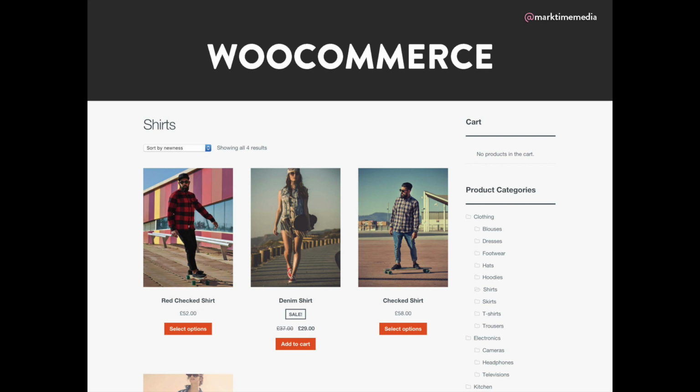So what do we see here? We do see some photos, we see prices, and we see some buttons. Now, this is a little bit confusing because some of them say select options and some of them say add to cart. So right away I'm like, whoa, what is going to happen when I click on one of these buttons versus the other, right? Is this one going to take me to another page and is this one going to take me right to my cart? I don't know.